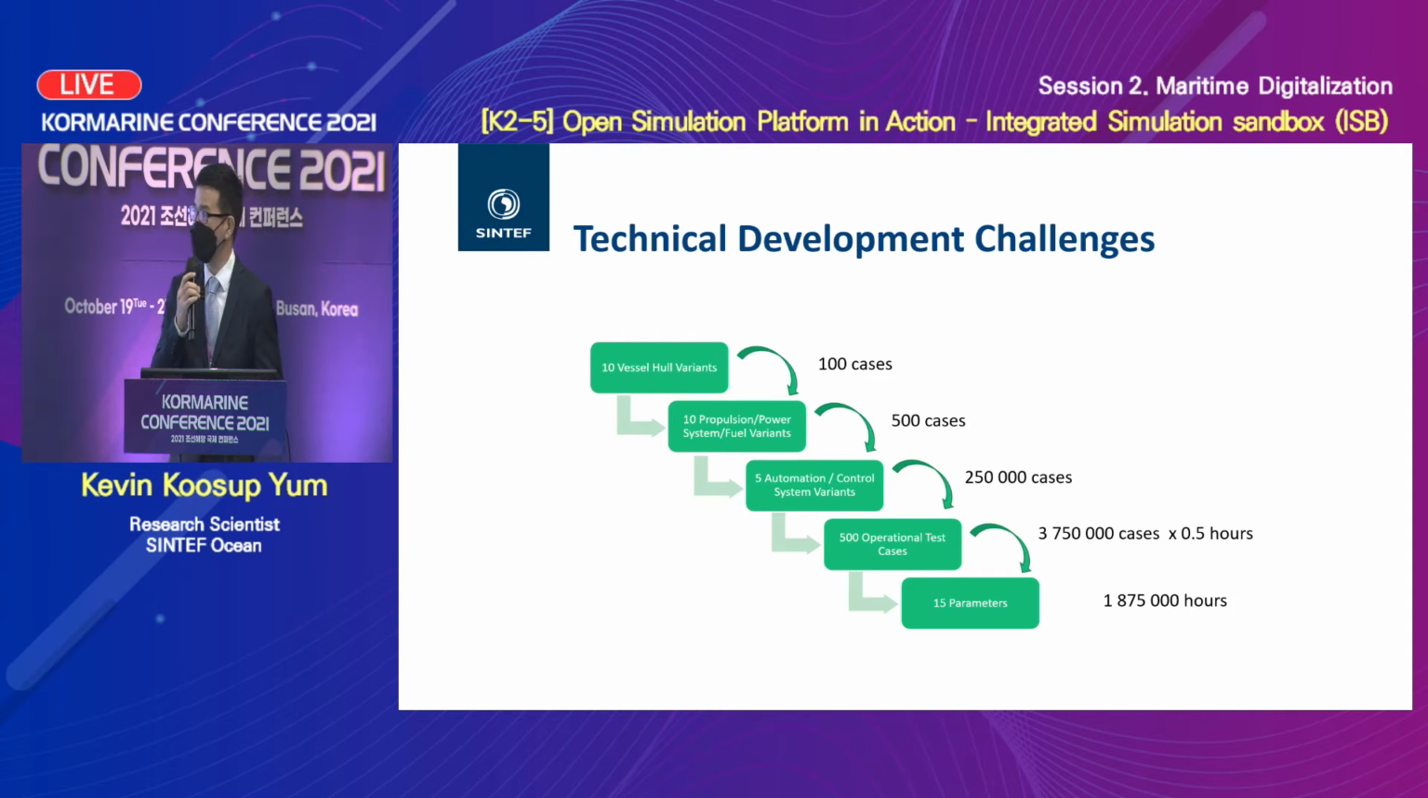Let me illustrate a simple example. How many options do we have to consider to come up with an optimal design? Let's start with a hull design. Maybe we have 10 variants that we can look into. And we have more fuel options and propulsion options, maybe 10 variants we can look into. Then that makes 100 cases to examine.